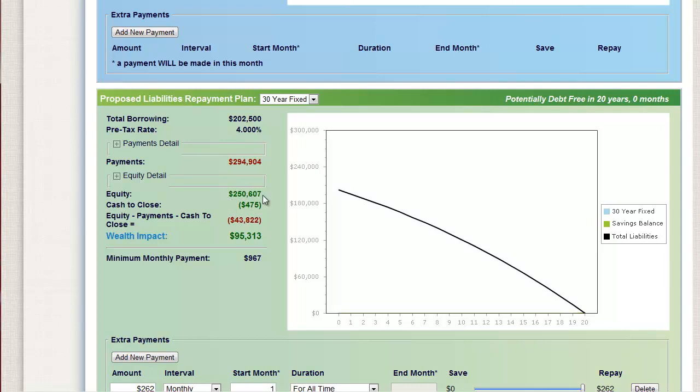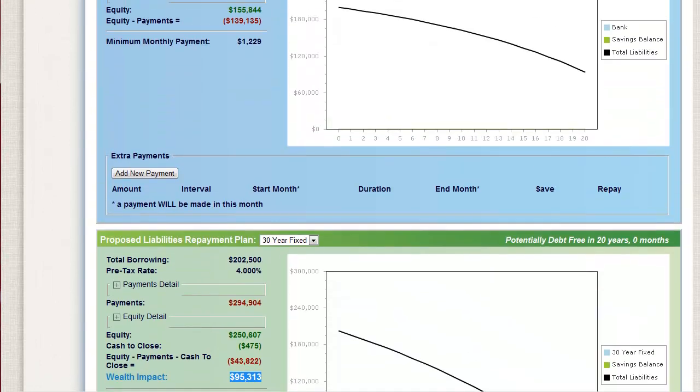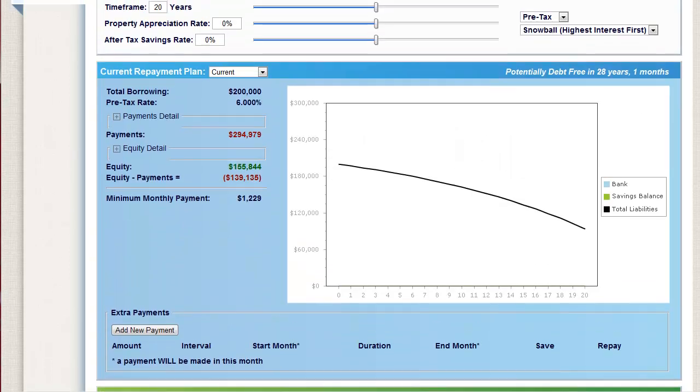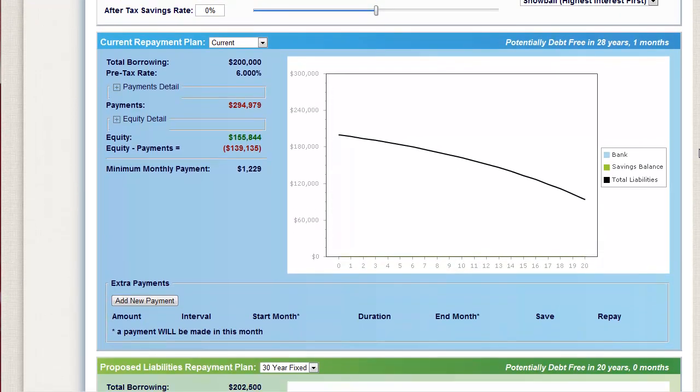Your equity is going to be $250. So you've got a negative equity of 43, but you're picking up and saving $95,313 by going with my recommendation. But what you're going to see here that's really fantastic is we brought over all those controls here now, so you can again build as sophisticated or as simple a scenario as you want.